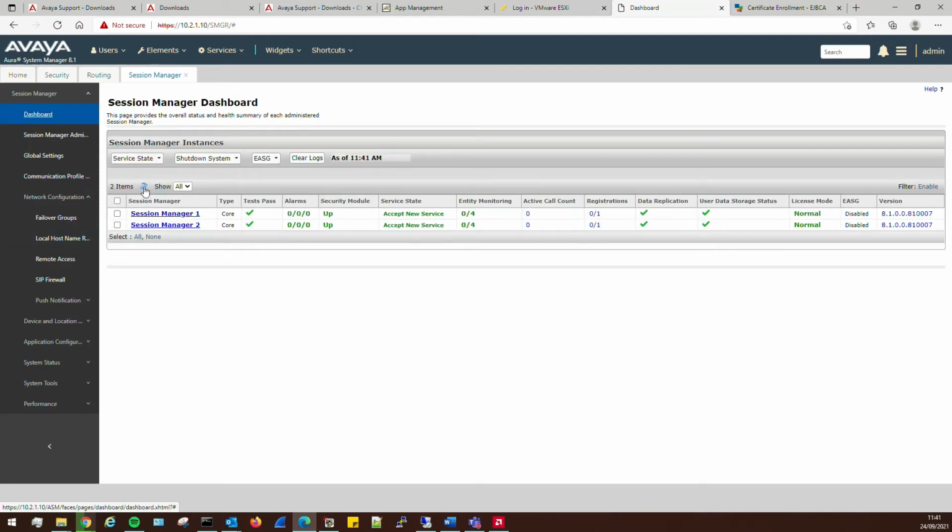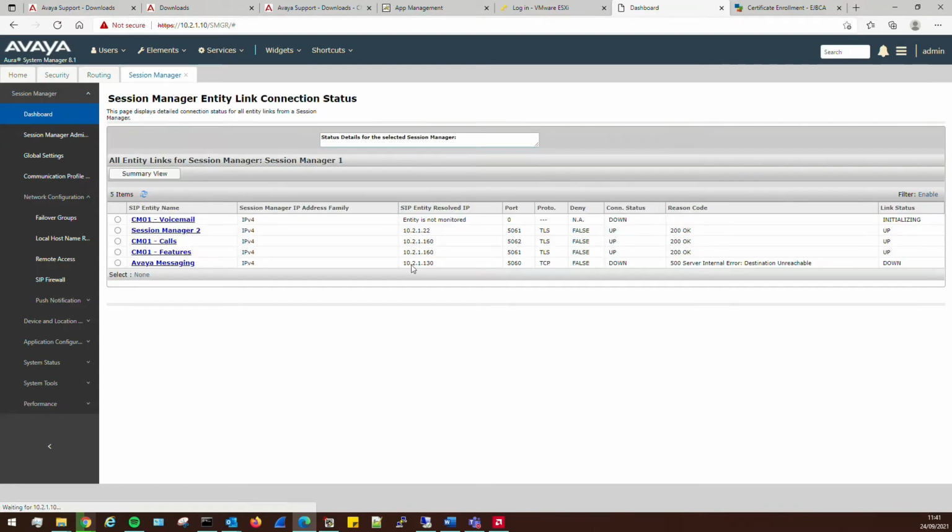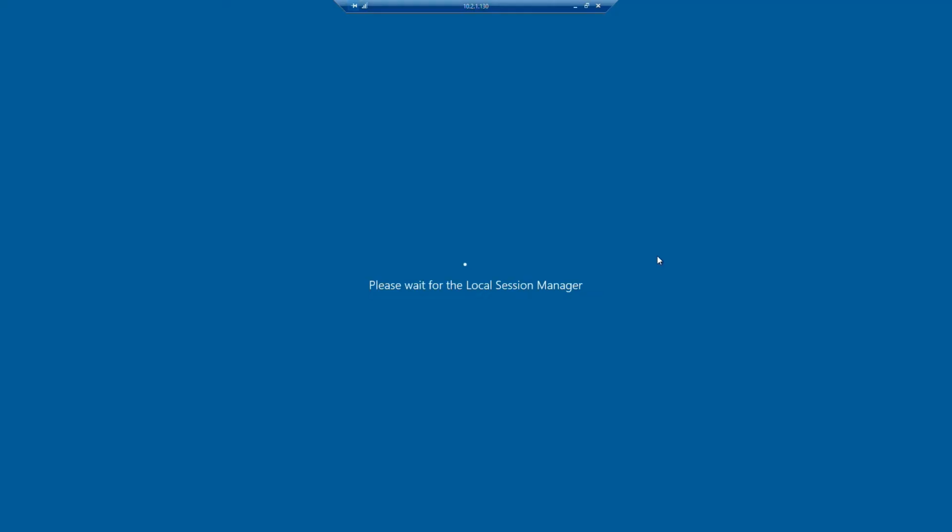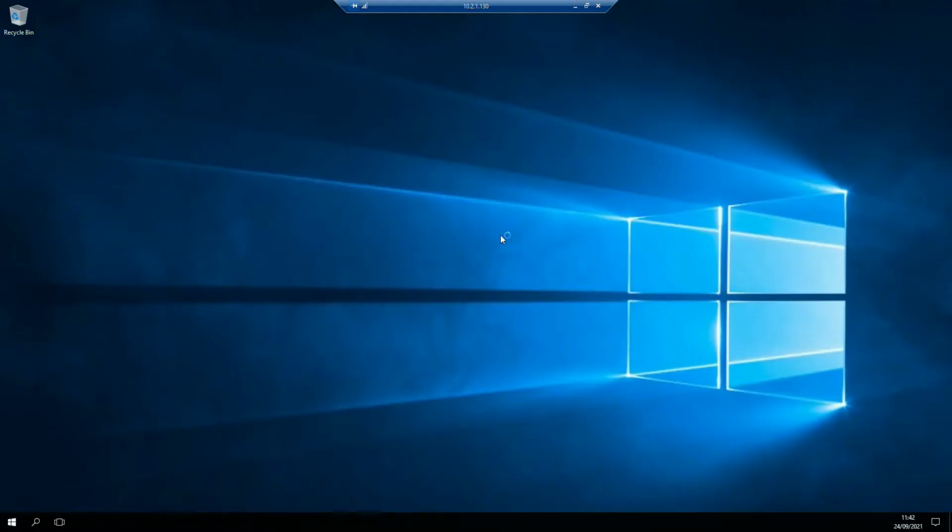And then what we should see in here, hopefully anytime soon, is that we have a trunk down. So we have the trunk to via messaging down because it doesn't have anything installed on it at the moment, and also the voicemail trunk in Communication Manager. So what I'll do now is I'll just remote onto the server, and we should be in a good position to install the software.